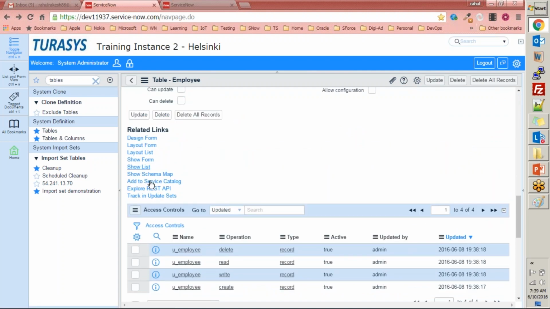Next one is add to service catalog, right? Service catalogs are just like catalogs that you have in a restaurant, where you present all the available cuisines in the restaurant. So when you go into the restaurant, the waiter will present to you the menu or the catalog that will list out all of the food items available in the restaurant, right? On the same lines, service catalog is an item available in ServiceNow that will show you what it has got, right?